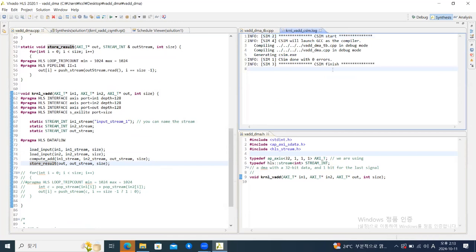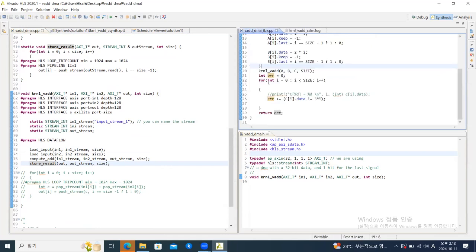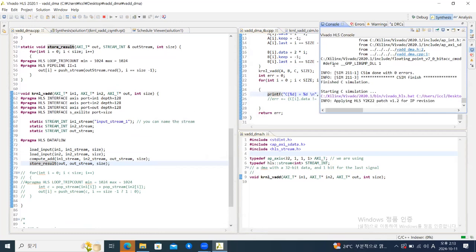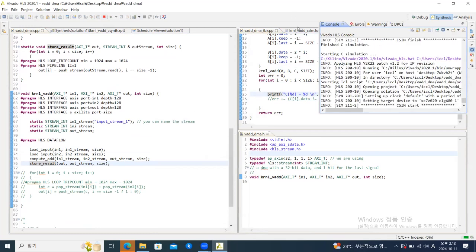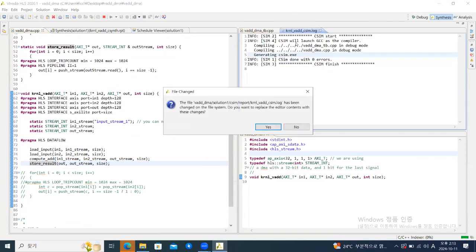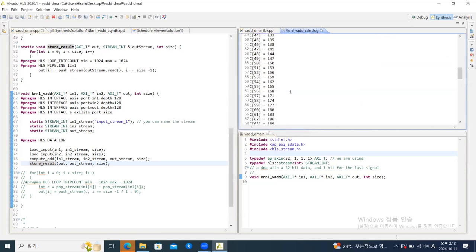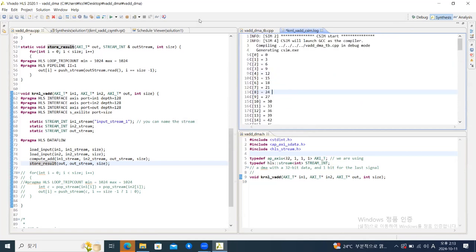It says that this is done with 0 errors. I think our design is working at the C level. If you want to see the actual values, oh, it's working. And let's run the synthesis.